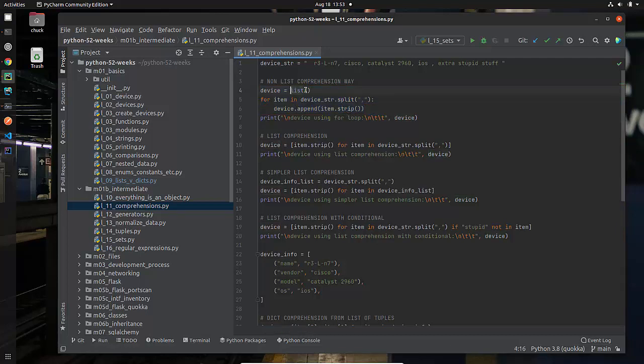I create a device, which is a list. I do my for loop, which is exactly the same as what we just looked at. And then I do device.append to my list, and I'm doing item.strip. This is exactly the same thing.